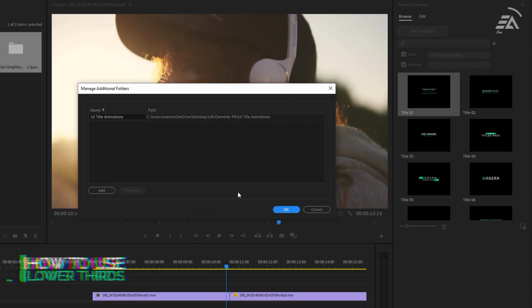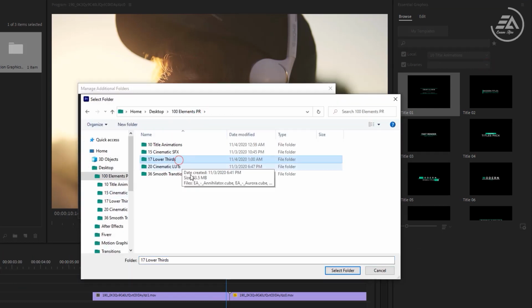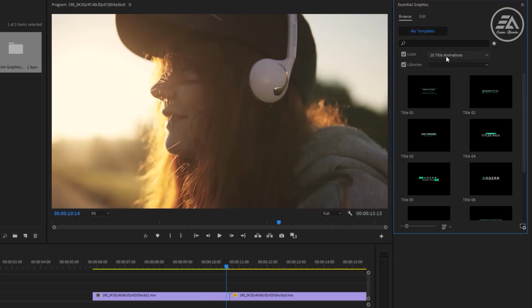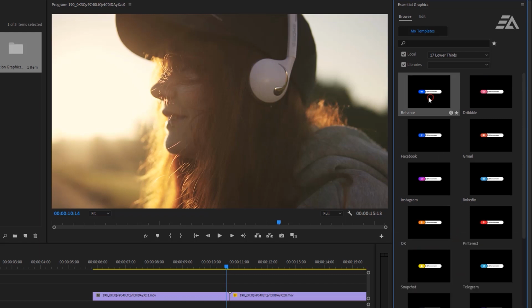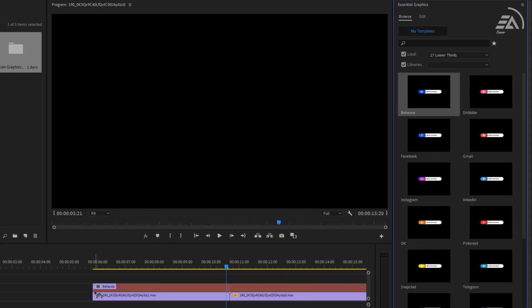Again, add the lower thirds folder. In Local, select the lower thirds, and remove the title animations. So here you can see the preview of lower thirds only. Now select the lower third, and drag it to Timeline.